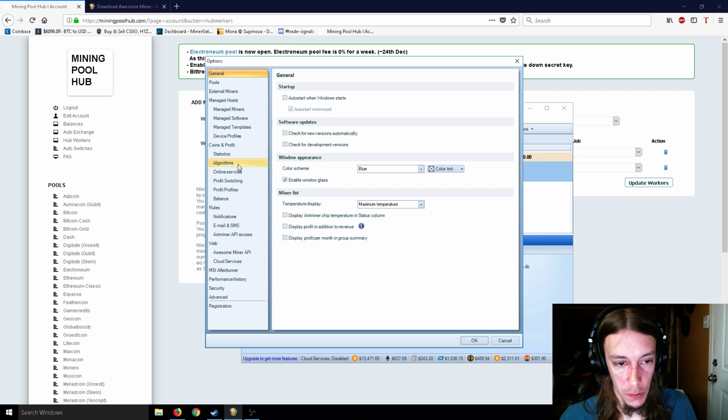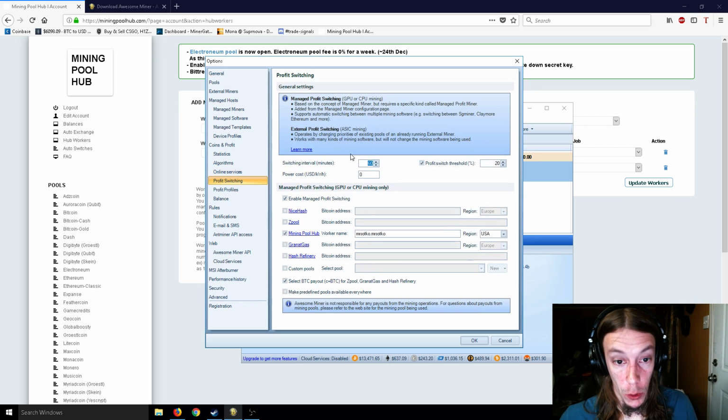Once you start mining, we're actually going to do one more thing here first. We're going to go to algorithms, or well, profit switching first. We'll check out profit switching first. I apologize, I'm all over the place. But profit switching, so once you put in your Mining Pool Hub, then if you look up above here, you'll see the switching interval, and the initial switching interval I think is 30 minutes.